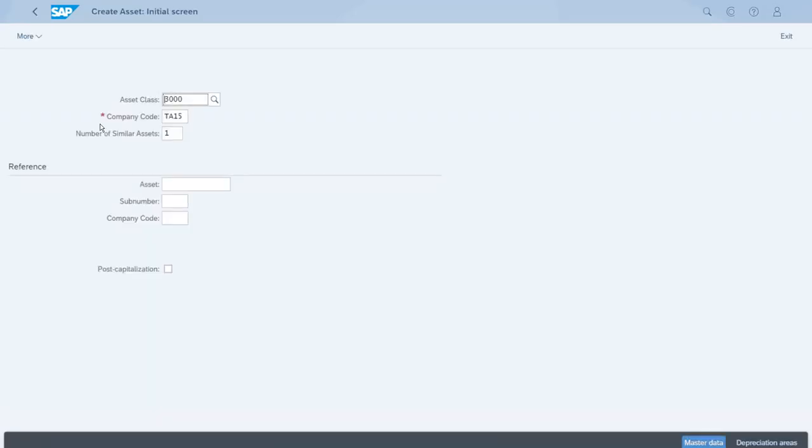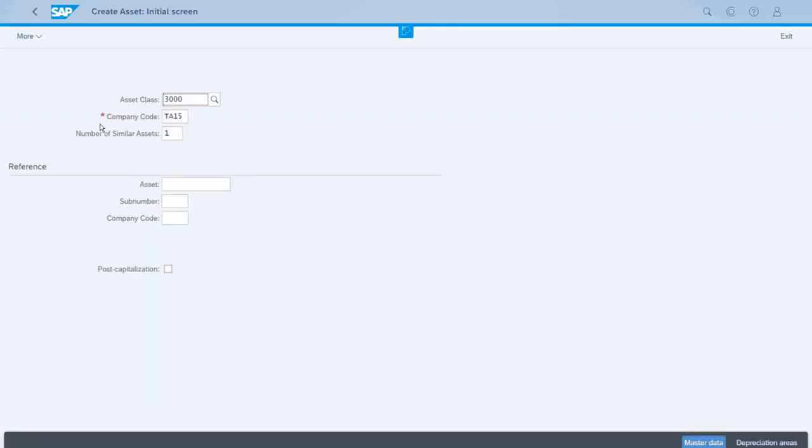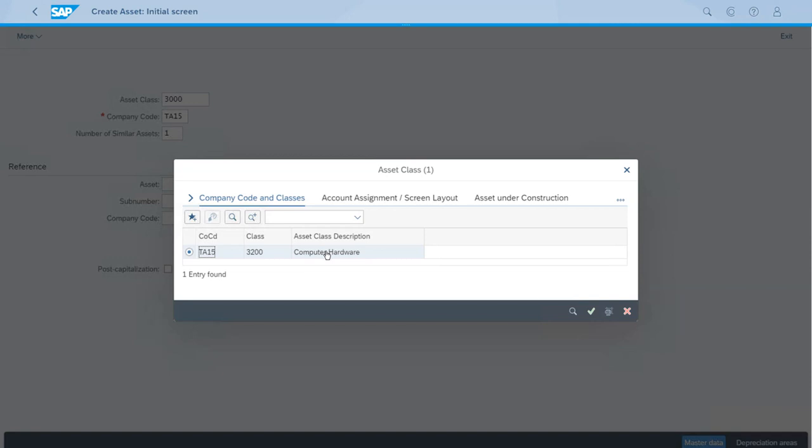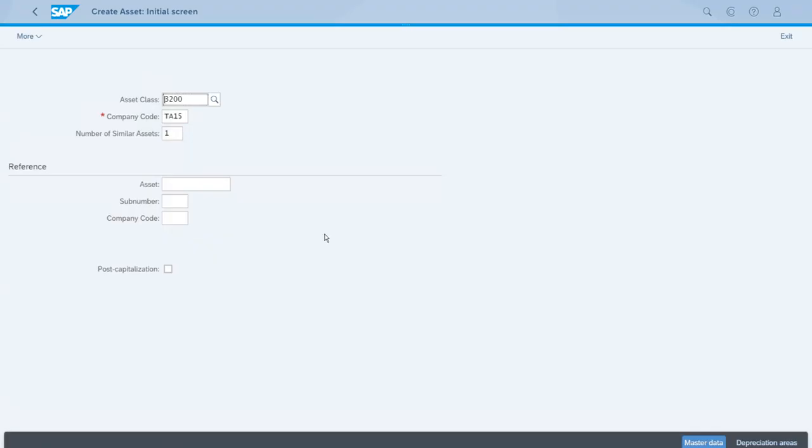And as we were saying, the actual exercise will be with hardware, with computers. So let's select the correct asset class, which for us is 3200, computer hardware. So let's select that one, and again, just double check the company code, but this is the main difference. We need to set up a number of similar assets here. We want to do it with 20. Let's just create 10, for example.